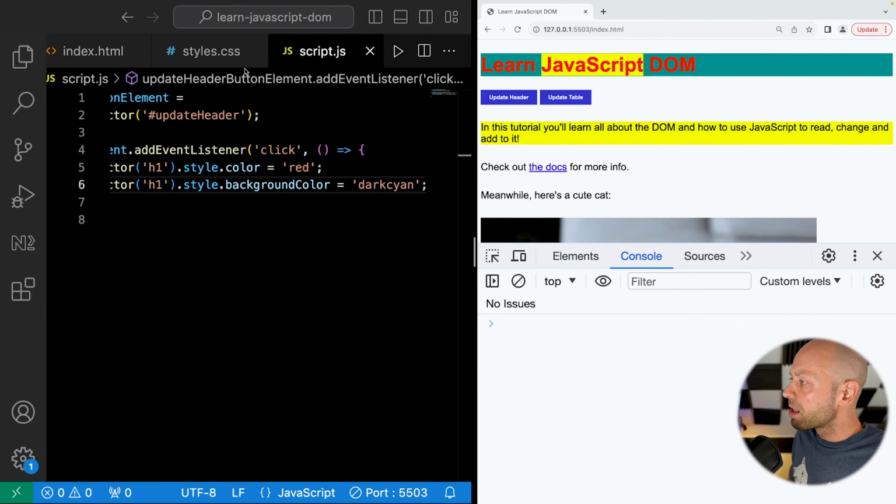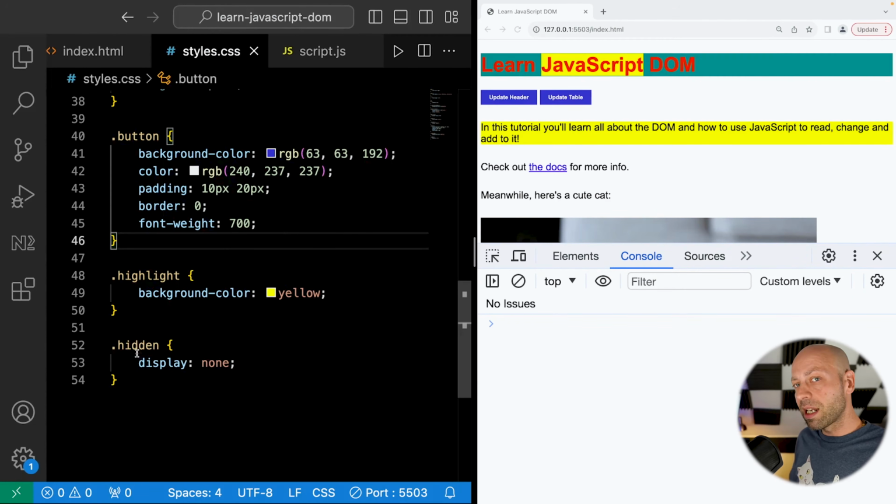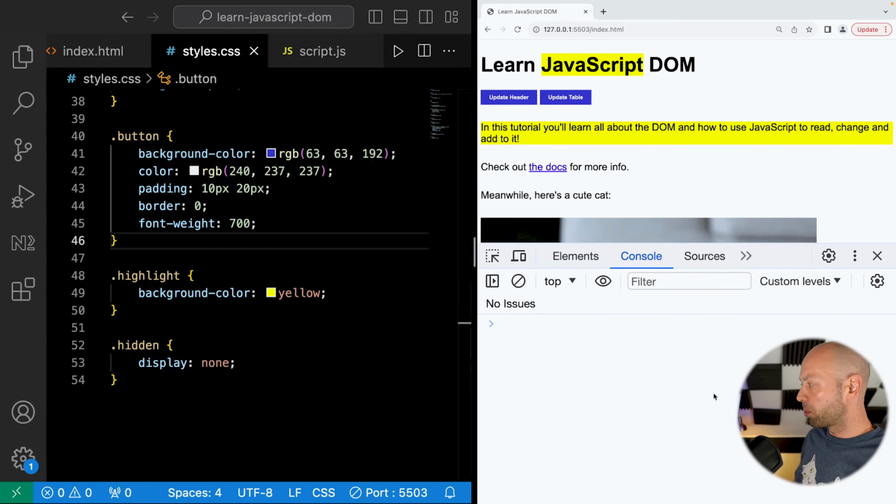So in our style sheet, I've got a couple of classes set up. We've got the hidden class, for example, and we've got the highlight class. So one thing we could do is just apply one of these classes to an element once we've selected it. So let's have a look at some examples of how to do that.